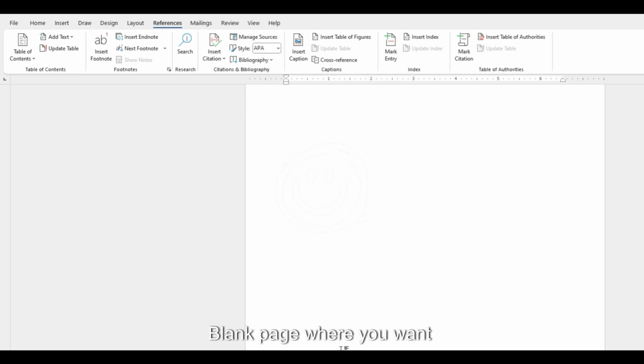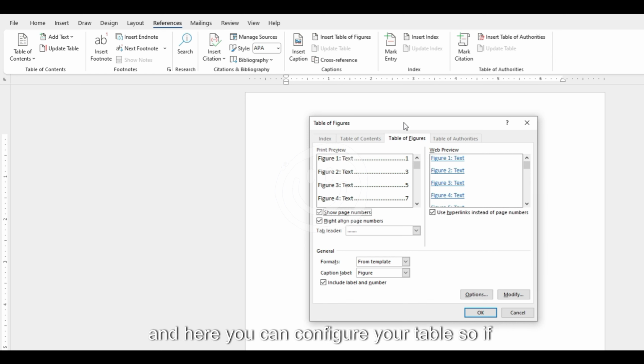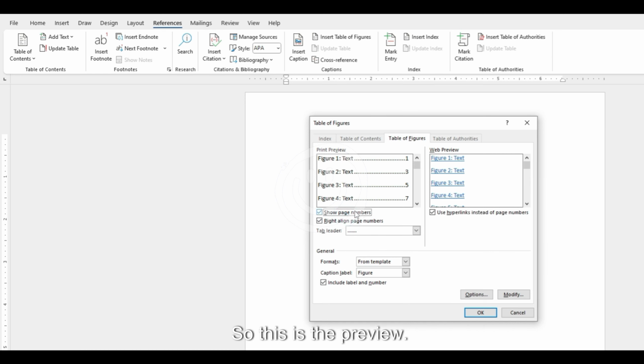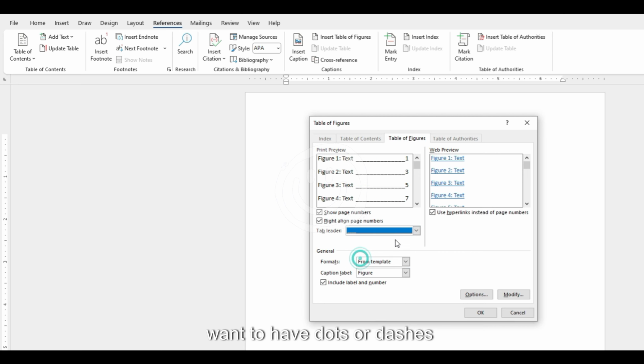Now you need to go to a blank page where you want to add the list of figures. After that you need to go to References over here, and then you want to insert the table of figures. So this button over here. And here you can configure your table, so if you want to show the page numbers or not. So this is the preview, and it shows how it will look like in your document. If you want to right align the page numbers, if you align them to the right, and if you want to have dots or dashes.